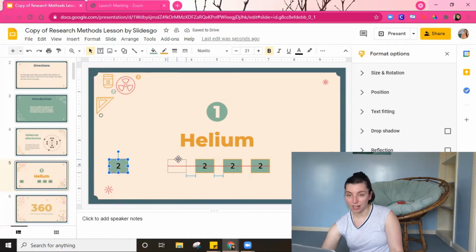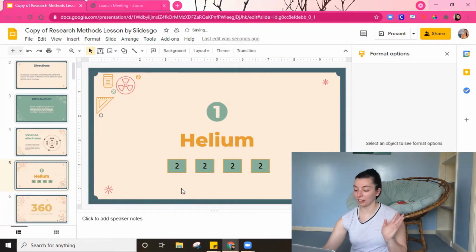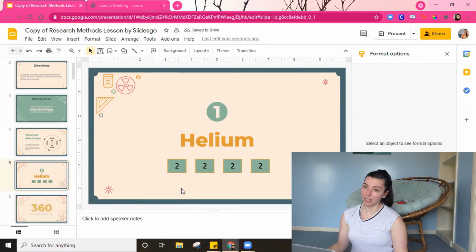Freaking love these size guides here. So you see the two blue ones? That tells me that they're evenly spaced. The red one tells me they're all level. I freaking love it. Honestly, Google Slides thinks of so many things that are on point.